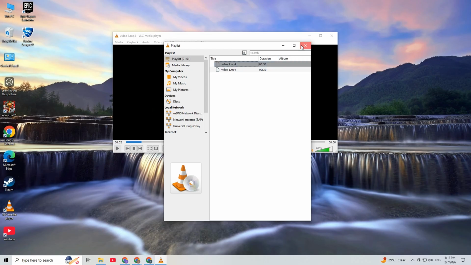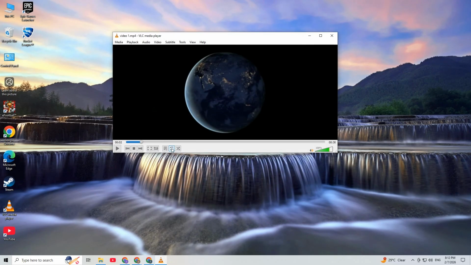Now, here's the key part for looping. At the bottom of the VLC player, look for the Loop button. It looks like two arrows forming a circle. Click it once to loop the entire playlist. Click it again if you want to loop just a single video instead. When the loop icon is highlighted, VLC will continuously replay your video or playlist without stopping. This works instantly, and you don't need to restart playback.